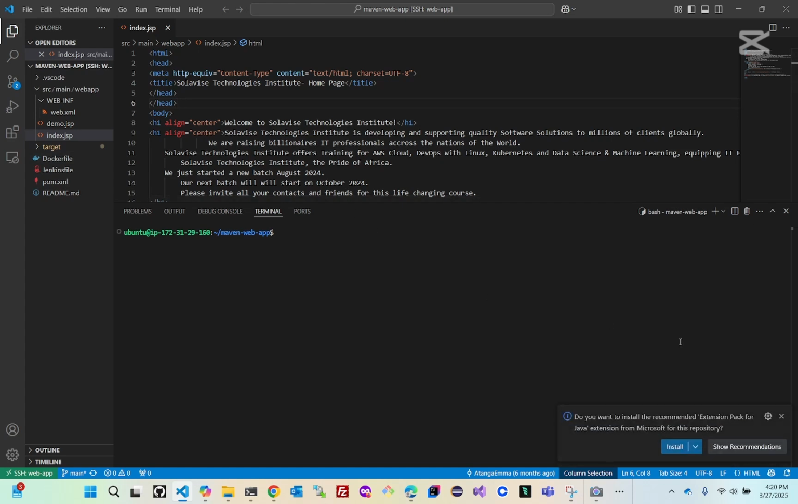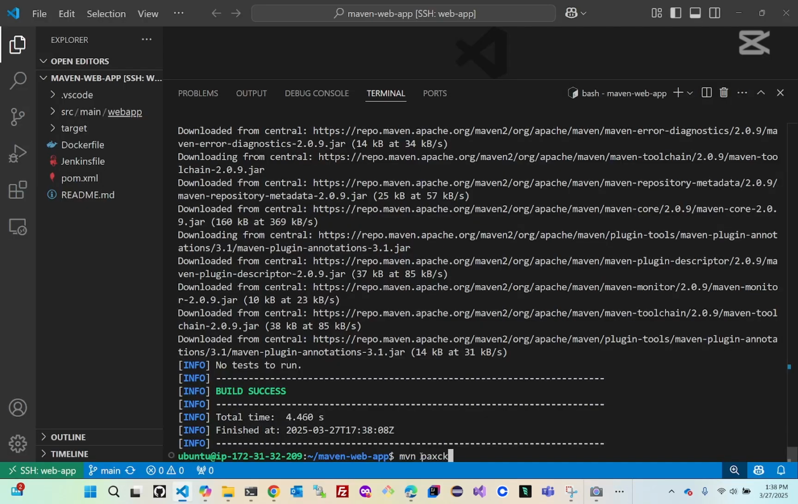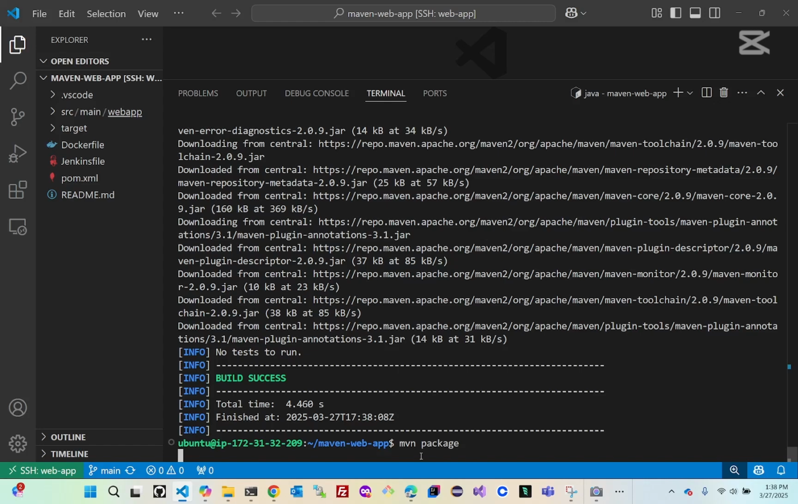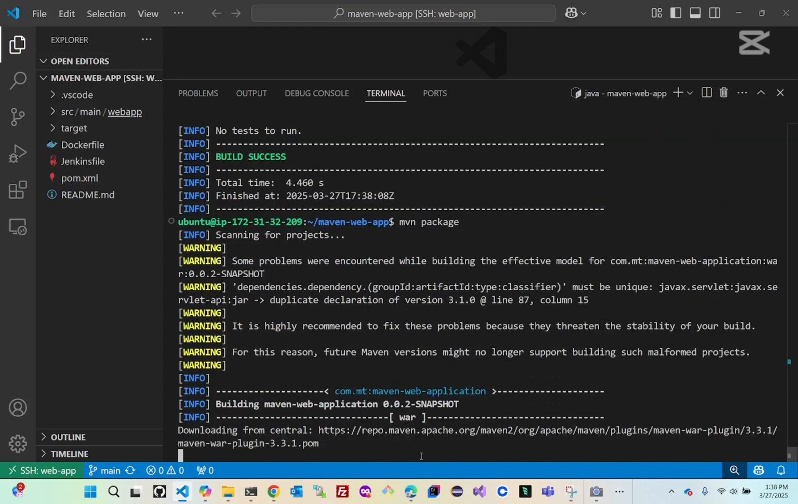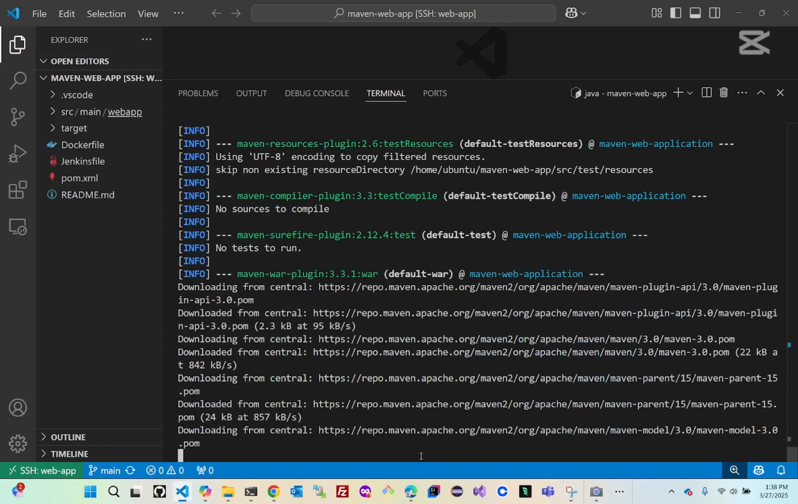So from here now, I can see what the Java application is. So we say Maven package, and we click enter. So Maven is going to package the application.